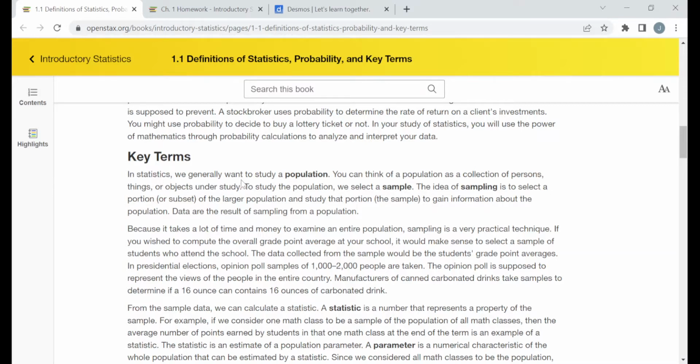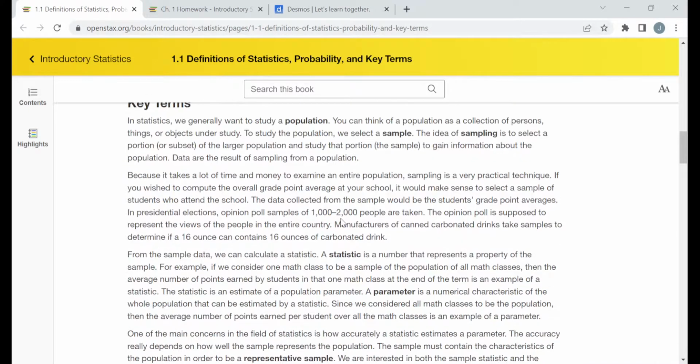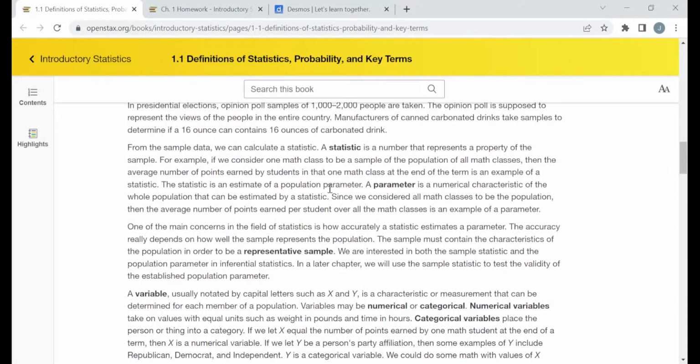In statistics, we generally want to study a population. A population is a collection of persons, things, or objects under study. To study the population, we select a sample, a smaller sub-collection of the population. The idea of sampling is to select a portion, or a subset of the larger population and study that portion to gain information about the population. Data are the result of sampling from a population. And they have an example here in this paragraph, which again I'll leave. I'm assuming you're reading the text.